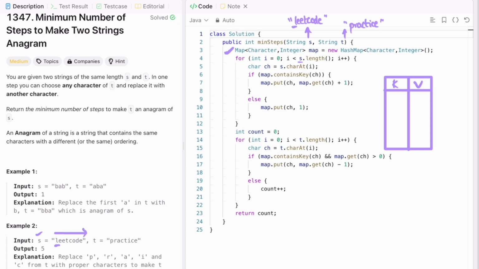First character is L. So check if it is present inside the map. No, it's not present, so add it and set its frequency to 1. This part of the code will be executed for every unique element. Now next character is E. It's not present, so add it. Next character is E again. Increment its frequency by 1.